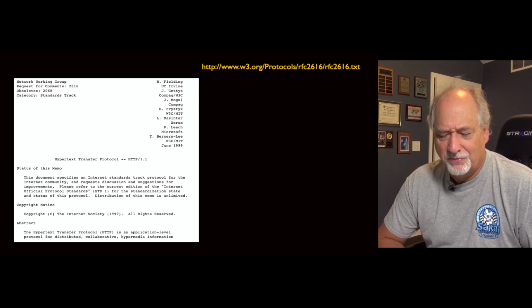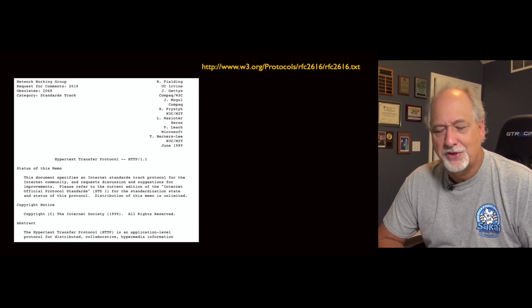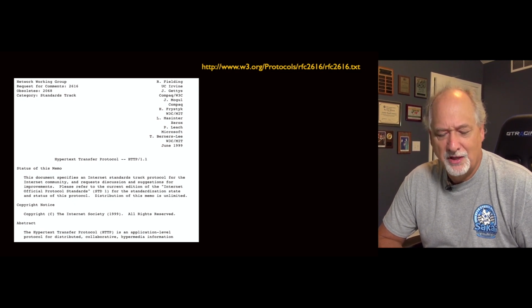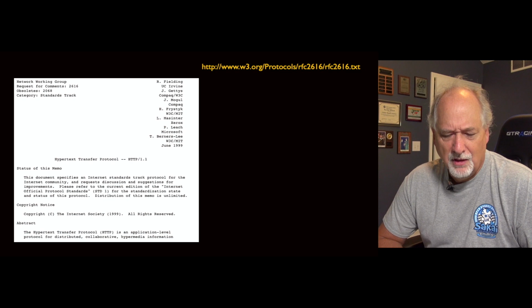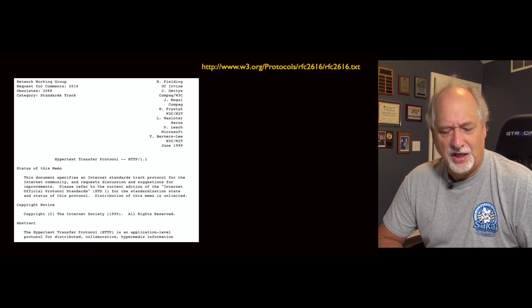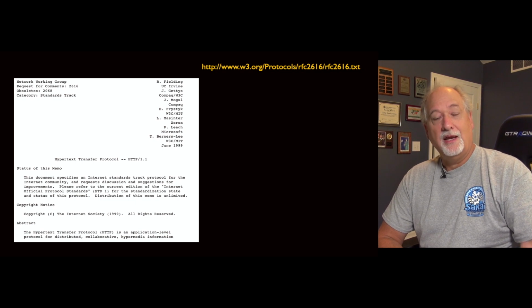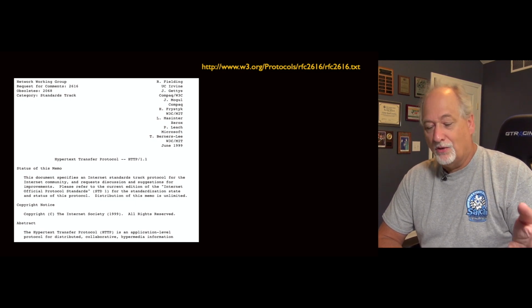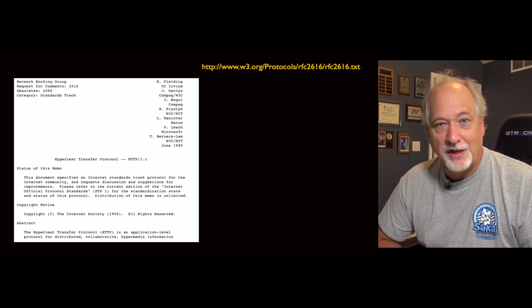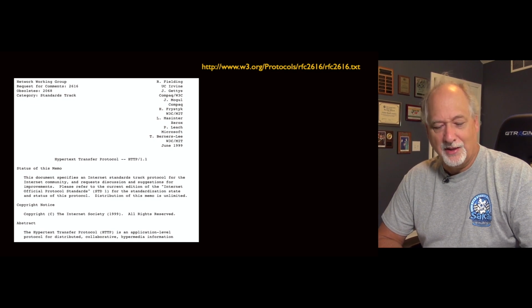Now, this is probably supplanted, but we'll look at RFC 2616. They go up in numbers. And so this is HTTP, Hypertext Transfer Protocol. And if you wanted to build a web browser or a web server, you could read this document. Go ahead, read the document.